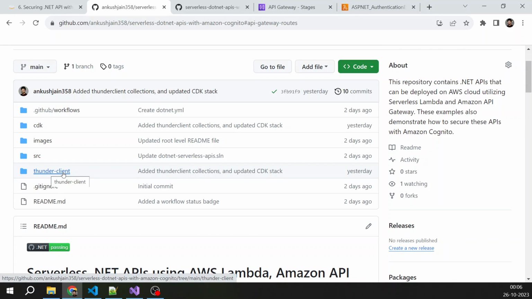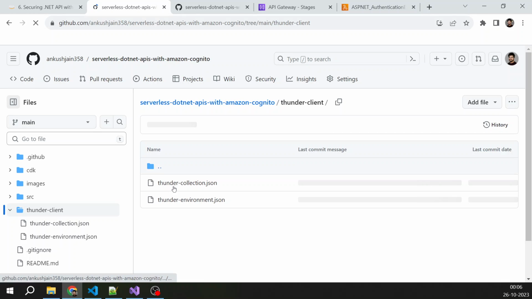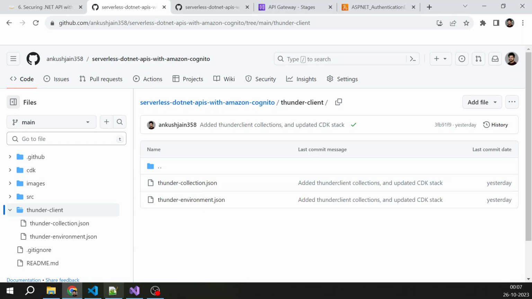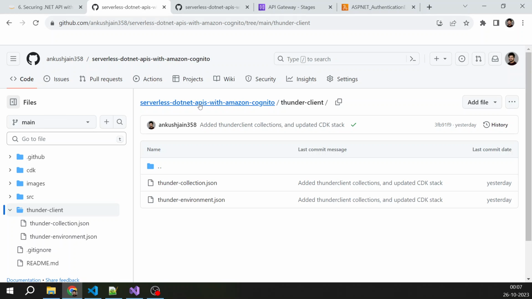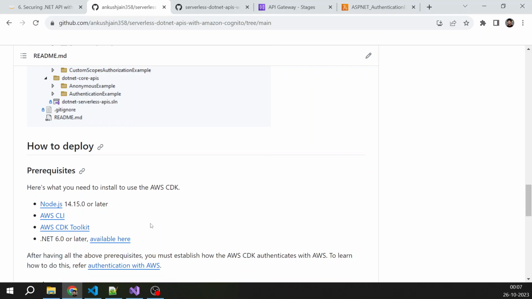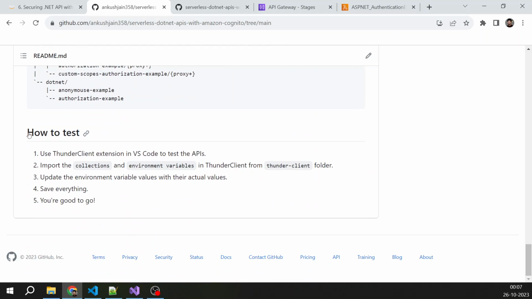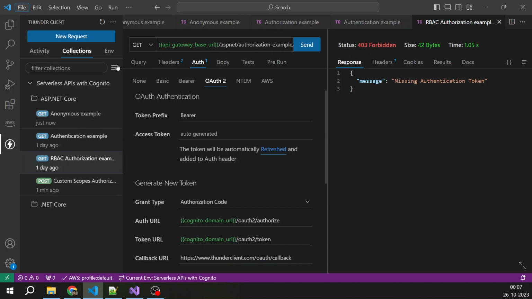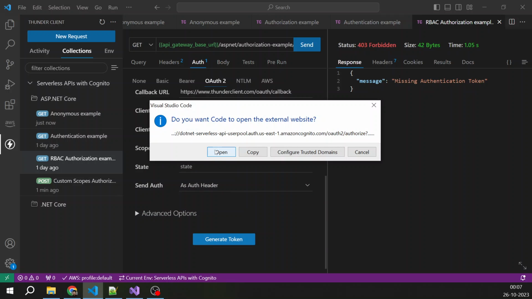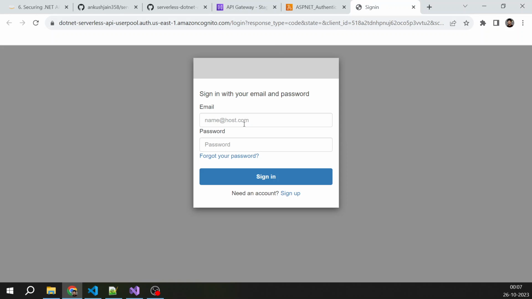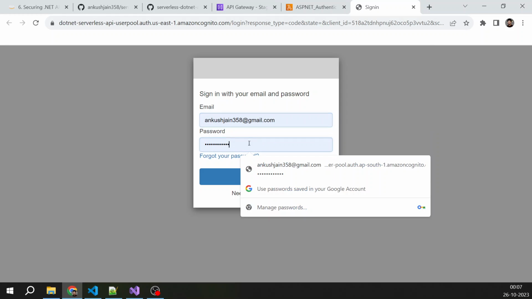So you can just go here and import these two things, collection and environment, in your Visual Studio by installing the Thunder Client extension. And I have also provided how to do that here at the bottom of the page, under how to test. So for that you have to install this extension and import the collection and environment variables. I have done that. Now you just need to click on generate token, and clicking generate token will ask me to open a new page, which is basically the hosted UI of Amazon Cognito that we opted for when we created the user pool.